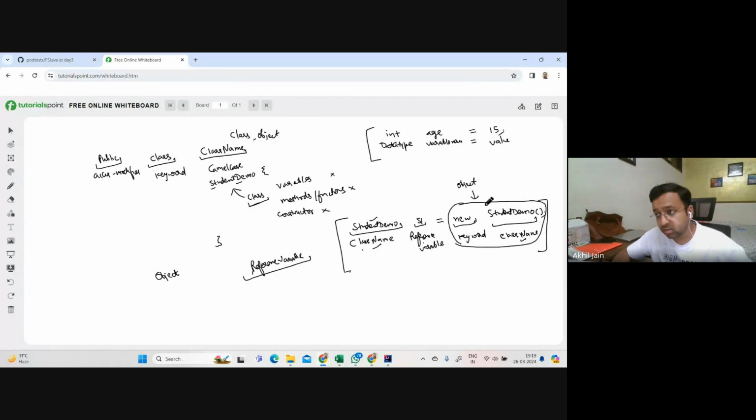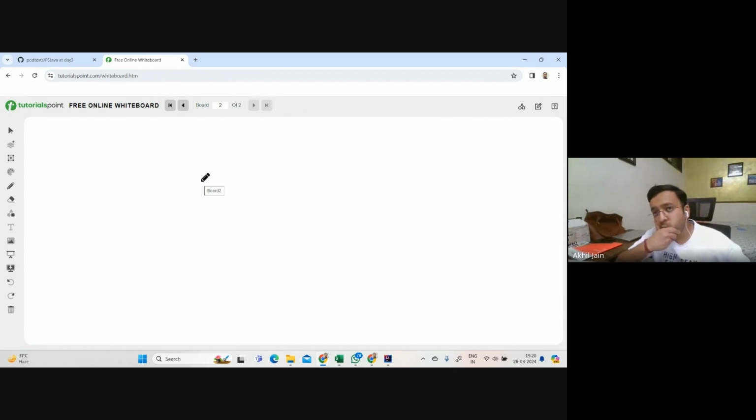Now the question is, what is really an object? I'm saying object, object, but what is an object and what is a class? But as of now, just understand that this is how the syntax looks. So for a class, you will do something like this, and for creating the object of this class, you will do something like this. Let's move ahead.